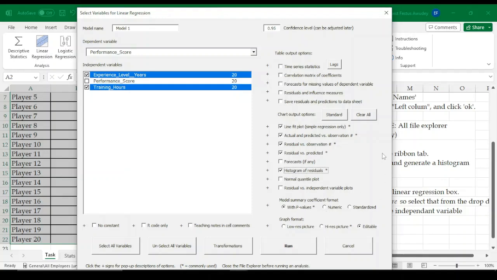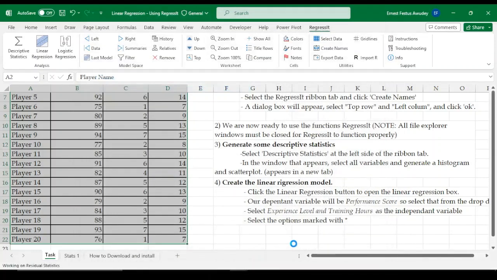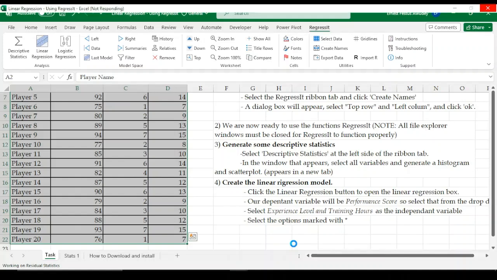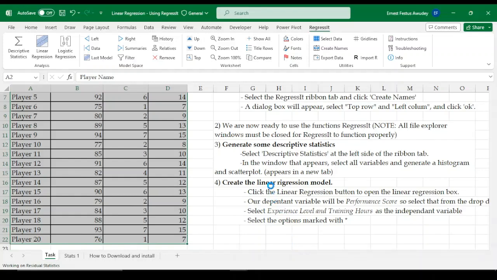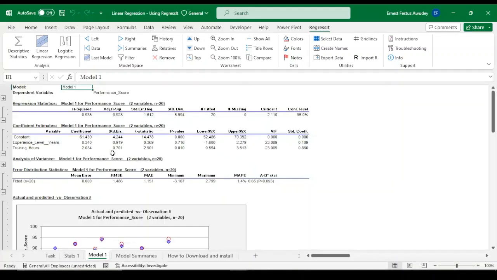And then what again do we have here? So we don't have any other thing there. And then let's run it and see. So that is also going to be output on a different sheet for me. So we are just waiting for it to run, and we are going to look at that. So this is how powerful RegressIt can be. So this is our regression analysis.